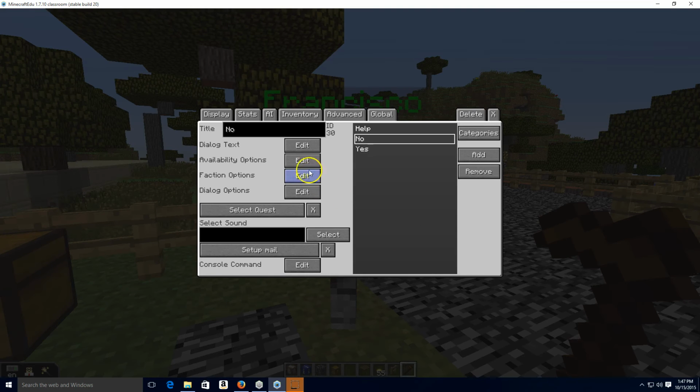And I'm going to press close. So that's what the NPC will say when this occurs here. There's no quest to select or anything else there. So then let's go ahead and go back to help. And we're going to start connecting these things all together.